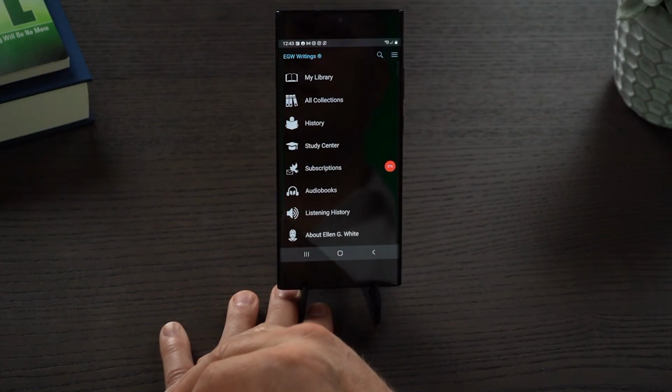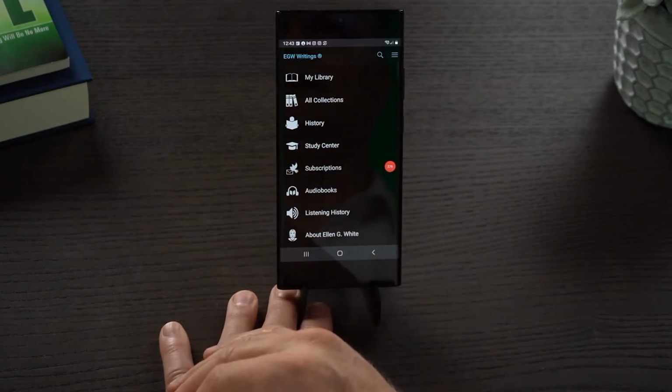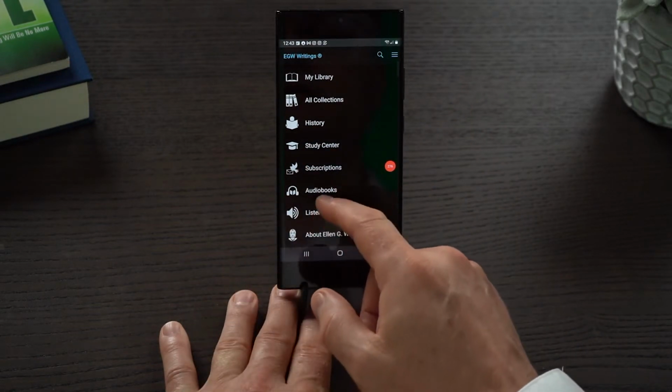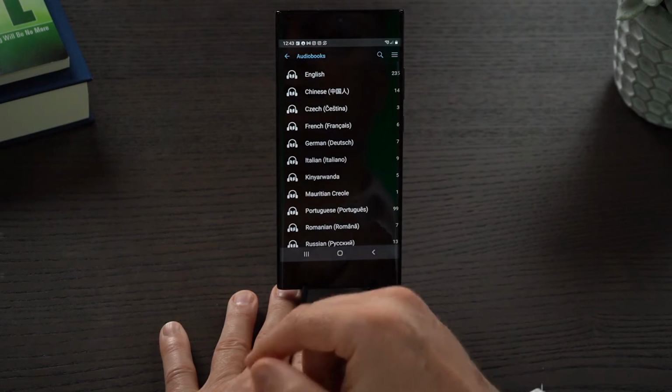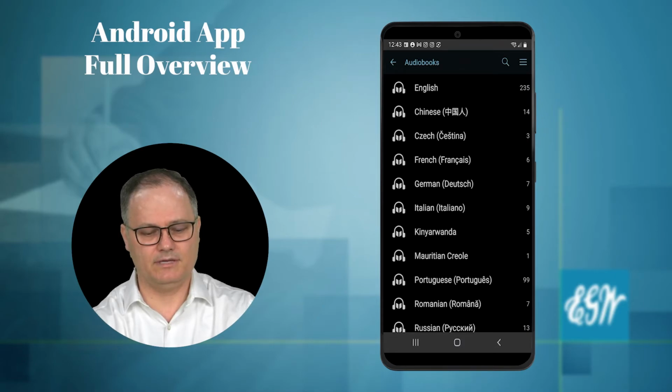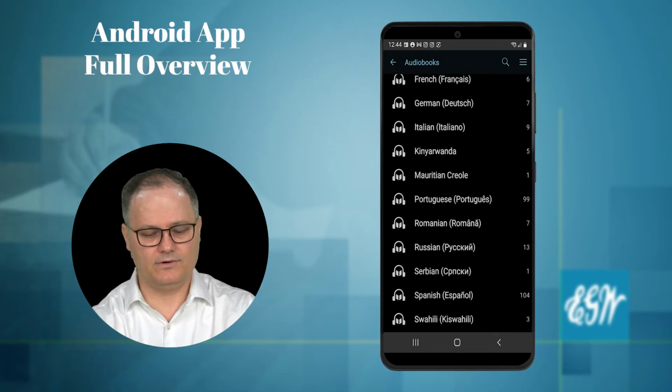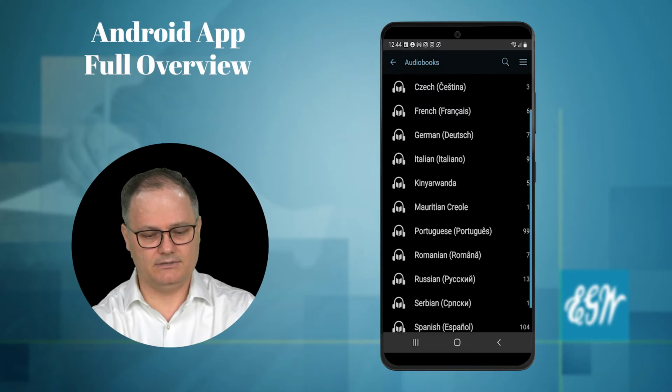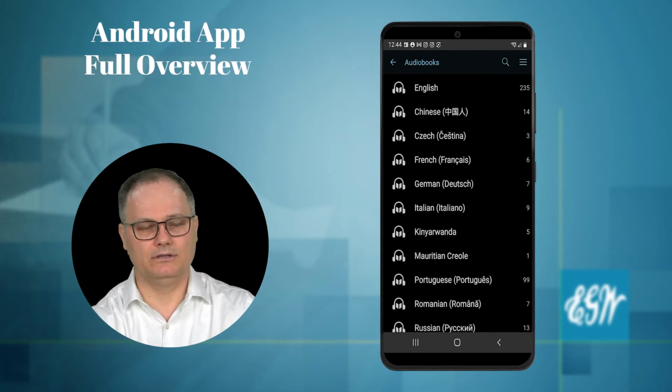Now, we started from the reader, and we're going to look into audiobooks next. You can see down here in audiobooks, when I tap on audiobooks, it lists all the languages that have audiobooks. English 235 means there are 235 books that we have audio for. Chinese, we have 14, Czech 3, and as you scroll down, we have 99 in Portuguese, 13 in Russian, 104 in Spanish. We're actually adding in more French, German, and Italian audiobooks, in time more Korean and Japanese audiobooks as well, and we're currently working on that at present.